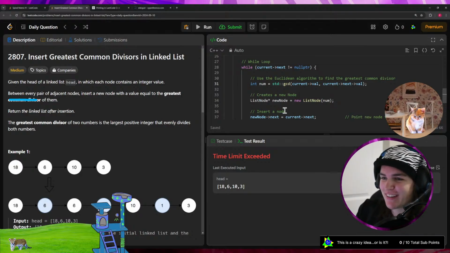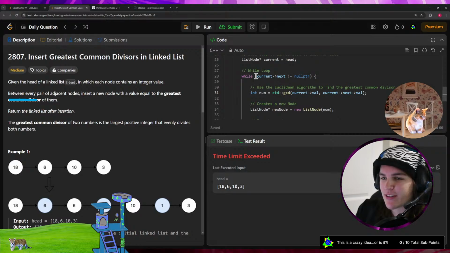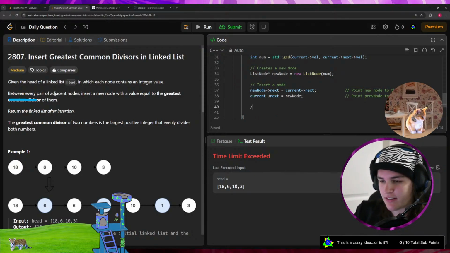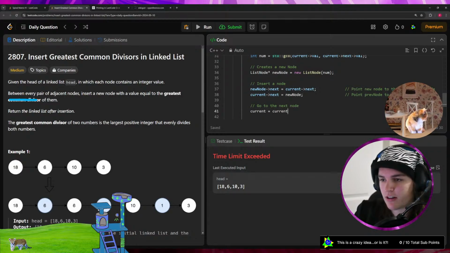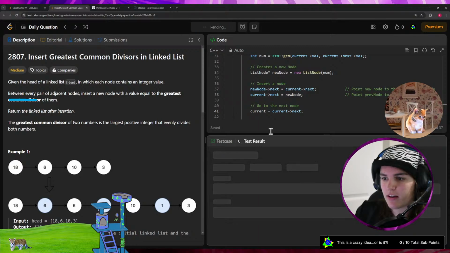So, apparently the time limit was exceeded, so I think I didn't do my loop right. Because I think it literally just ran forever. That's great. Okay, so this condition didn't work correctly. That's fun. Let's see. So current.next. Well, apparently. Oh, I didn't actually go to the next node. That's hilarious. Okay. We need to set current equal to current next. Okay. Let's try running that again.